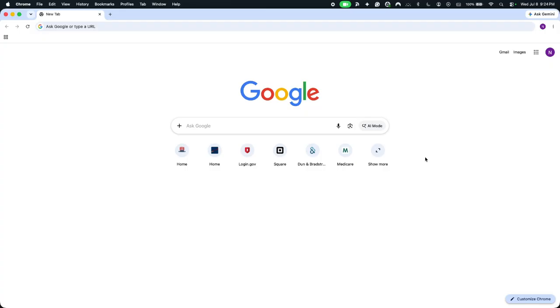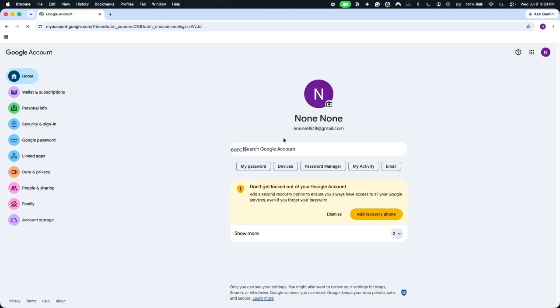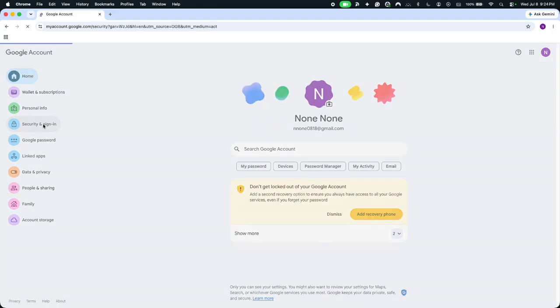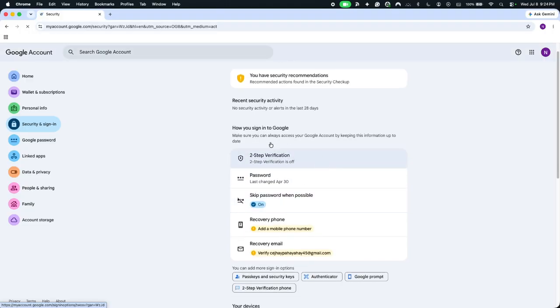So to start, open up your Google account, and you can do this from any Google page by clicking your profile picture in the top right corner. Then select Manage your Google account. And once you are inside your account settings, go to Security from the left menu. And under the Signing in to Google section, click Two-Step Verification.